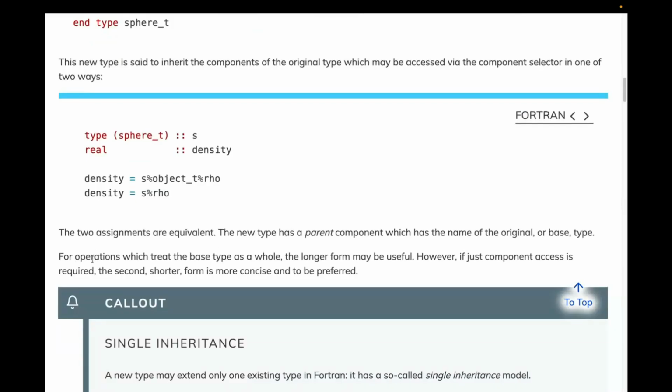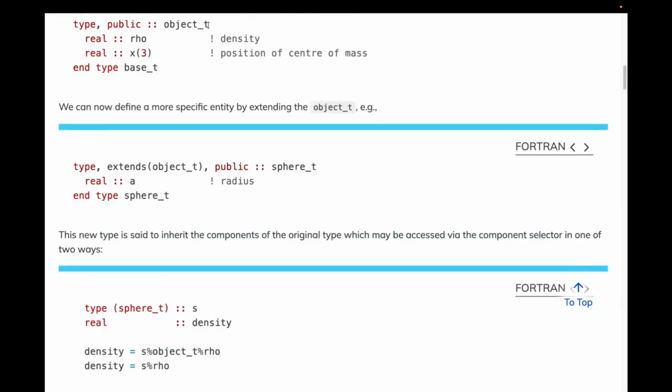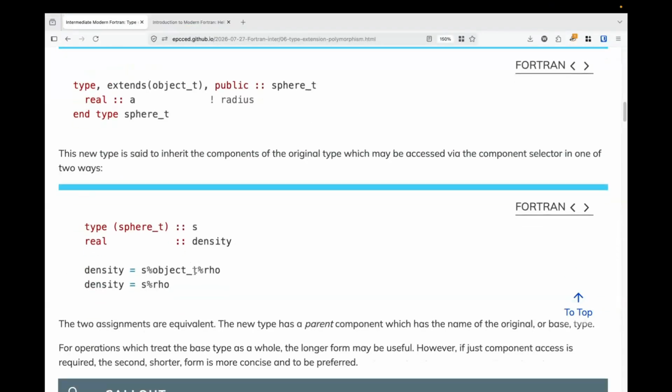What you can do is, if you are doing some kind of operation where you treat all of object T, so if you were doing something with your sphere T that involved all of the object T within it, both the rho in this case and the x inside it, you might choose to use this form and talk about the object T within it. But most of the time, if you were just working with the individual parts of that, you would probably just use this shorter form, just because it's a little bit simpler.